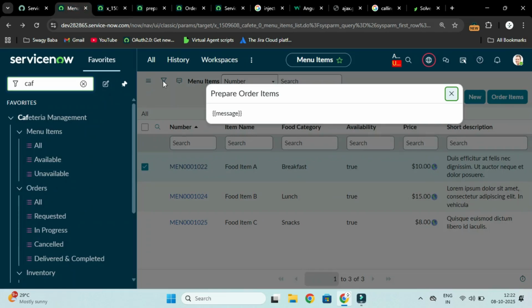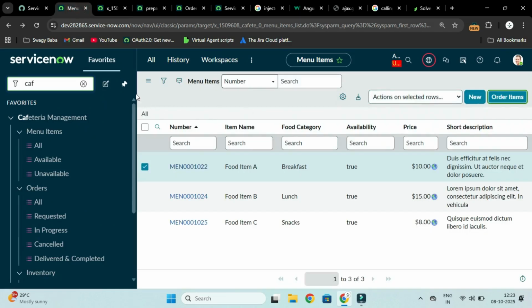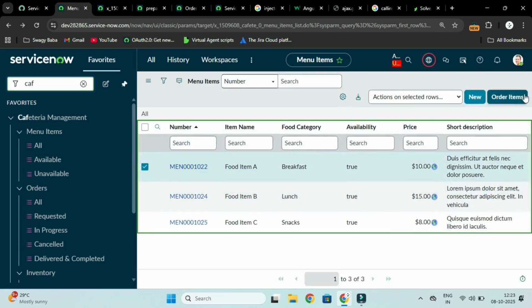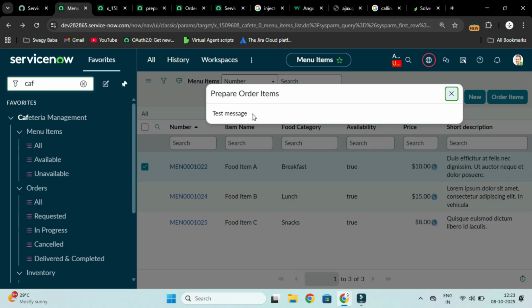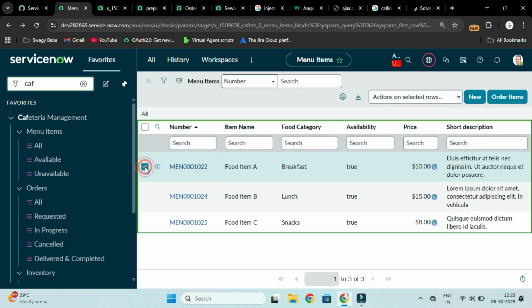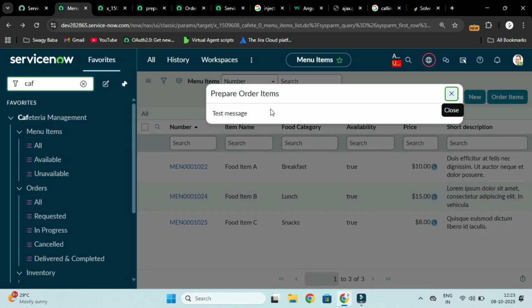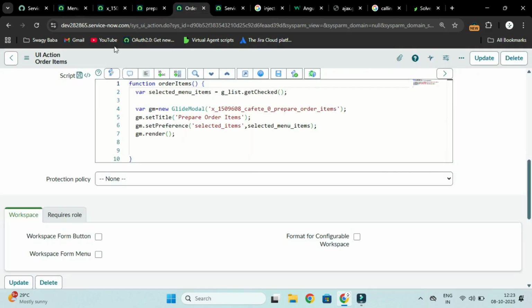Now if I go to the list view and refresh it, and select items and click on order items, you could see it is showing test message. Now if I uncheck without selecting, and click on the order items button, see it is working. But it shouldn't happen.